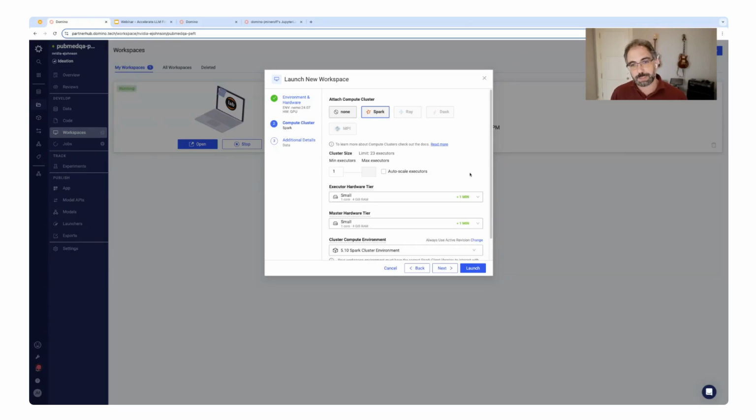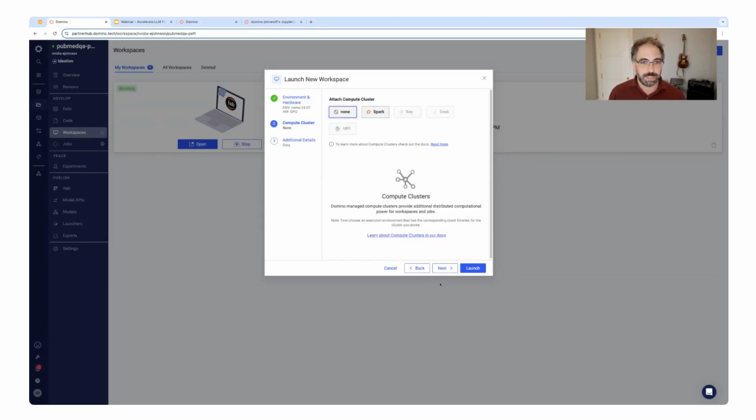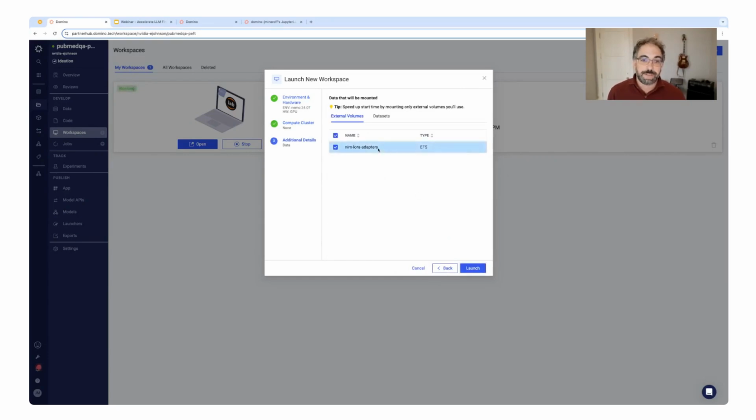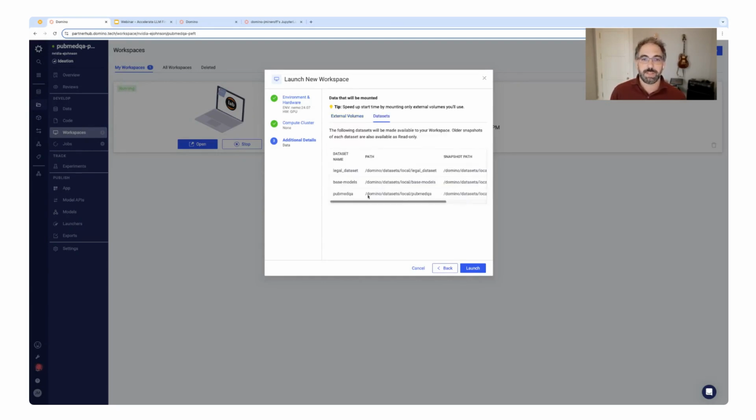Domino lets you spin up distributed clusters for larger scale training, which we're not going to touch on today. And then finally, we can see that Domino is telling us that the external volume with the LoRA adapters is going to be available. It's also going to have these data sets available, and they're going to be mounted and available to us from inside the notebook for us to work with. So now I'll launch this, and then we'll switch over to walk through the notebook.